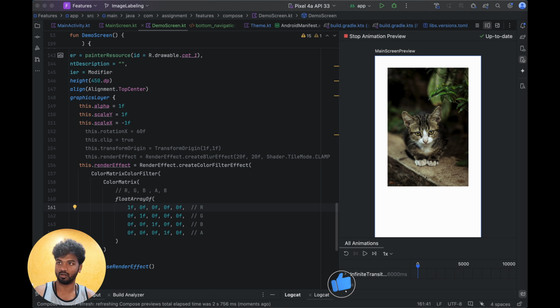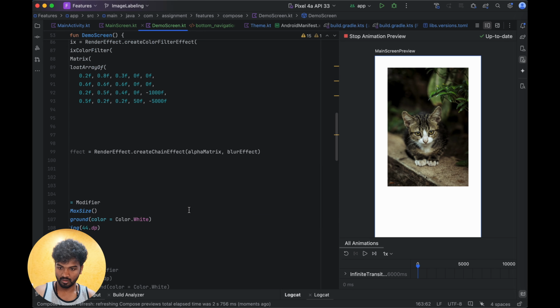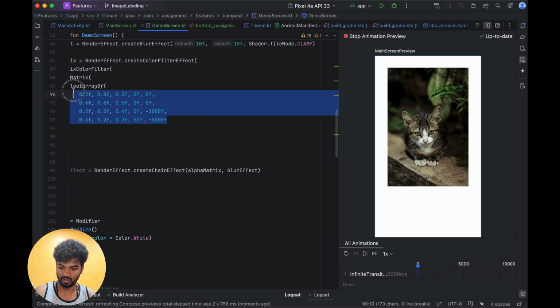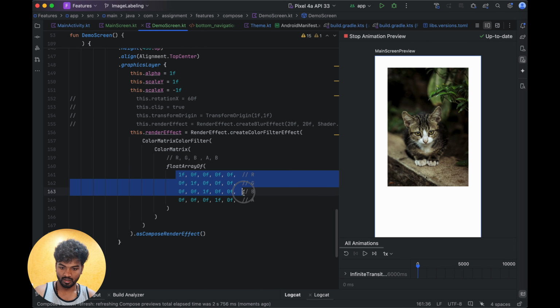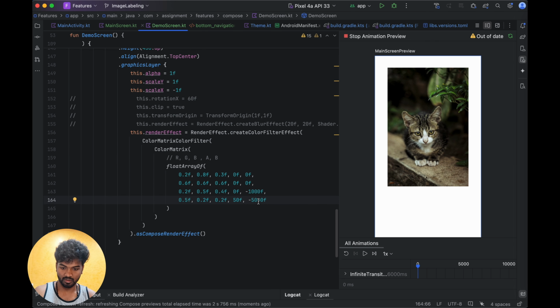So I already have something, so I'll just copy and paste it over here. So we have that. Okay, we have something over here. Same thing, I'm just copy and pasting. We don't want this one. First of all, I'll just show you without that.